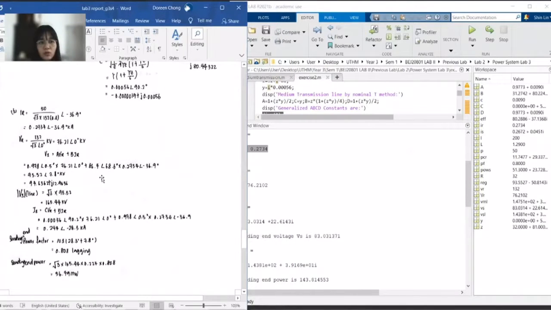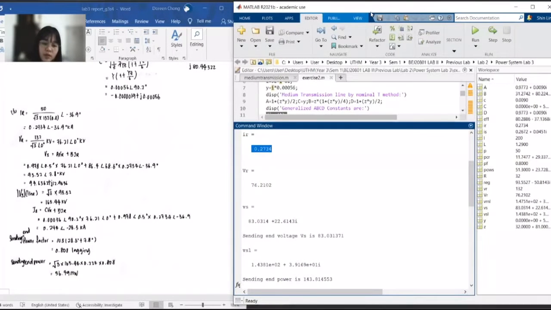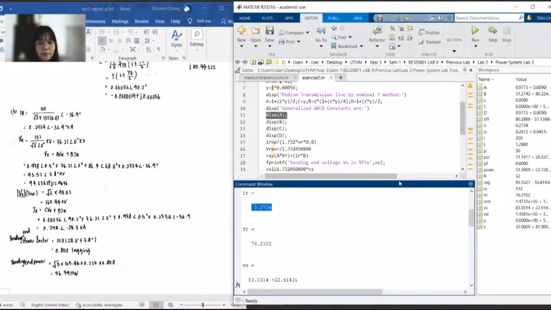It's all similar except for the values of the transmission efficiency and the regulation, which are different. For that part, my other group member will explain about it. So that's all for my part. Thank you.